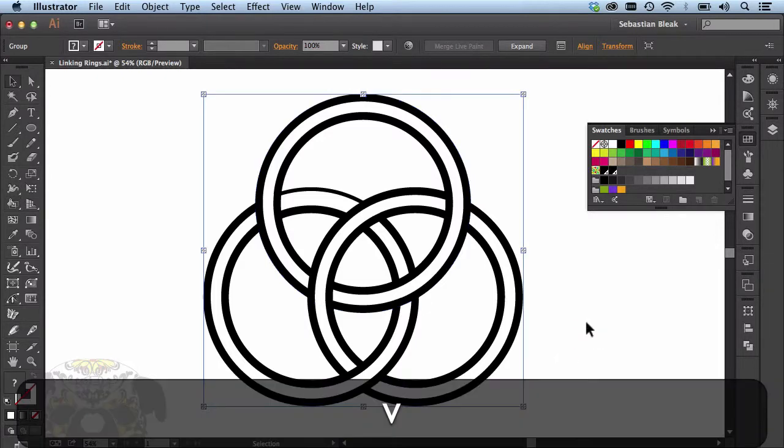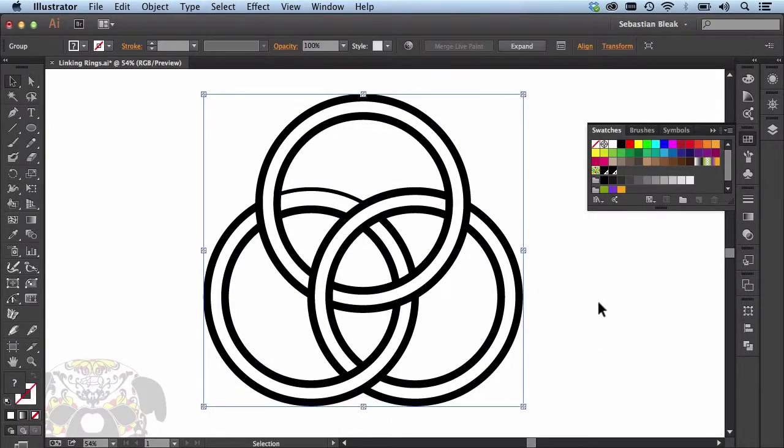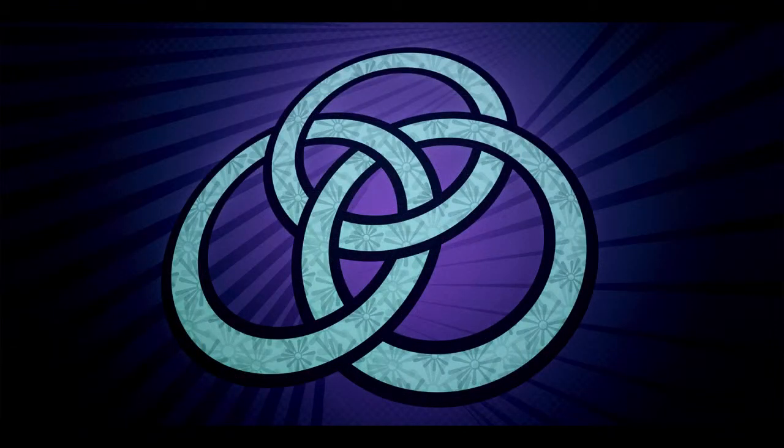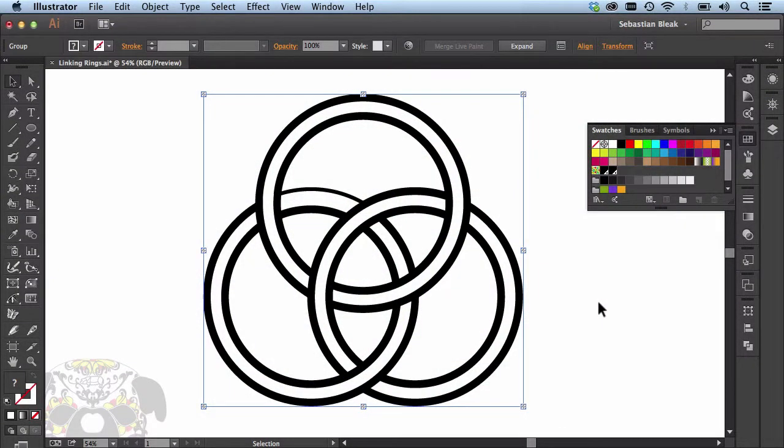So you pretty much just continue doing that throughout your whole session, and this is what I ended up with here. And that's how you make rings look like they're linked together using the Live Paint Bucket tool in Adobe Illustrator CC.